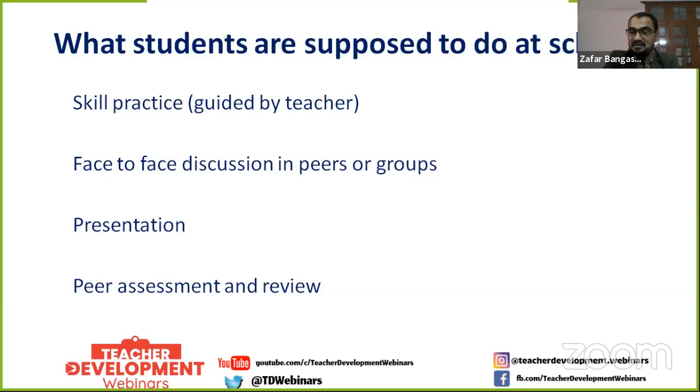Face to face discussion in peers or groups. So the teacher can make groups, or the teacher can make peers in order to discuss that particular topic. Here the important thing is, sometimes a student doesn't know about a particular concept. What does a teacher need to do in this regard?